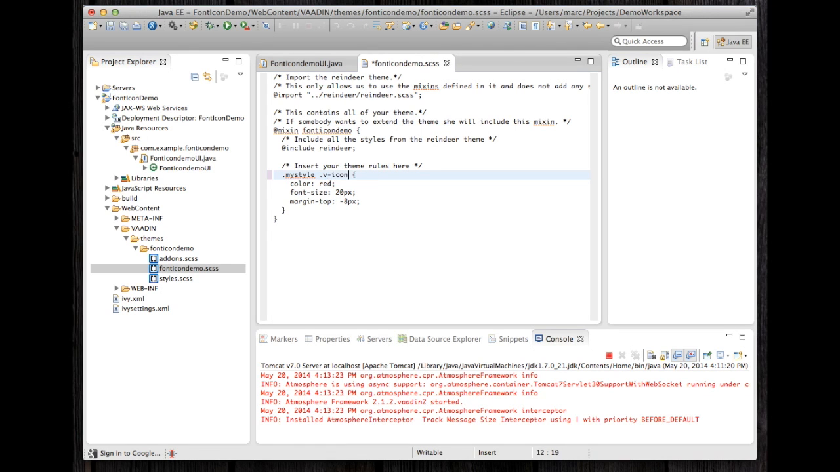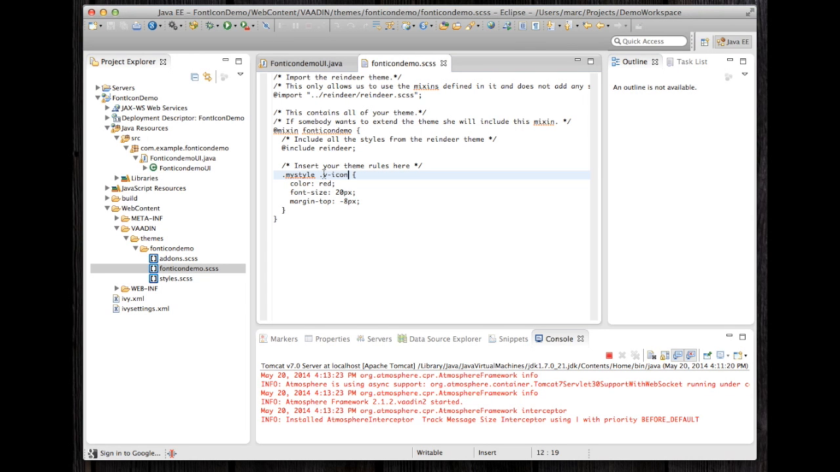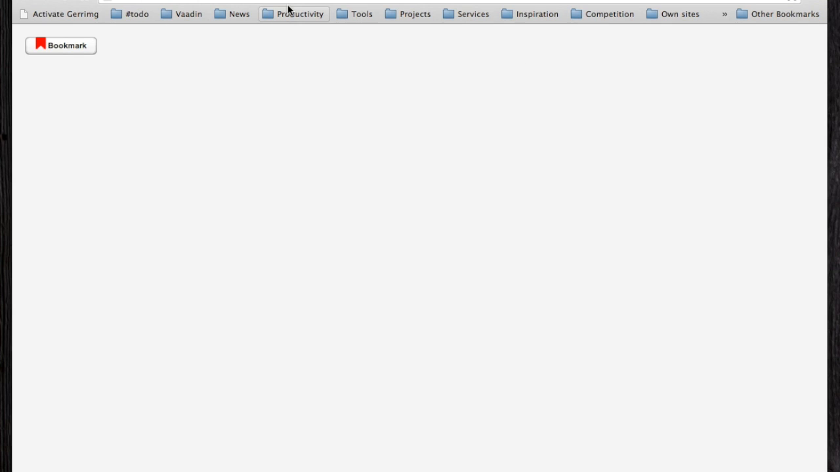You can also use the v-icon. That would affect all icons, regardless if it's a font icon or not. But if we want to just style the font icons, then we can use the FontAwesome class name. So Vaadin comes pre-configured with a font icon set called FontAwesome, and it's quite awesome.